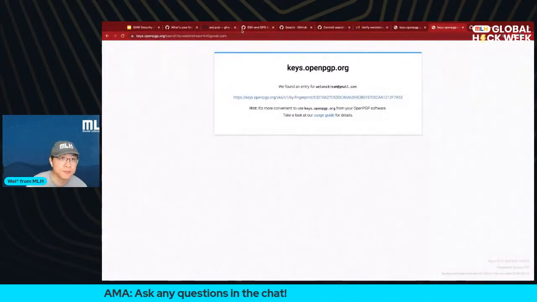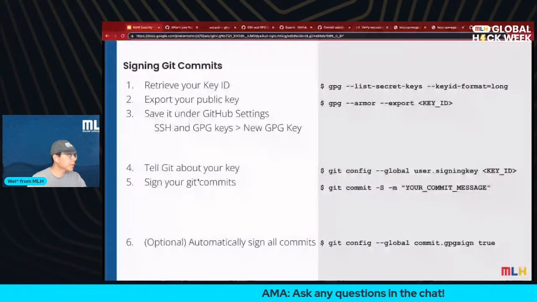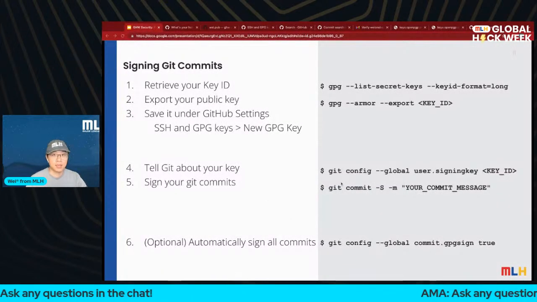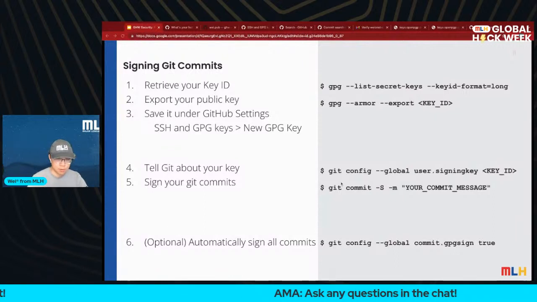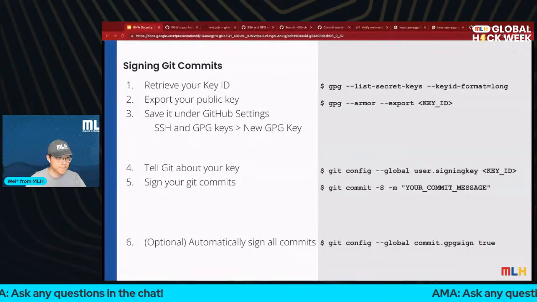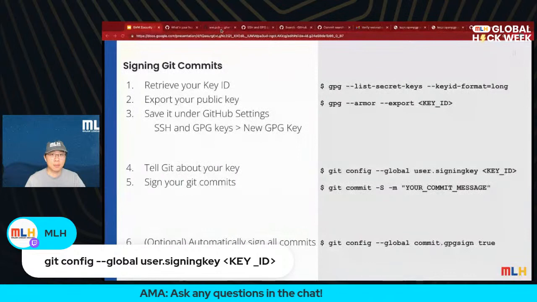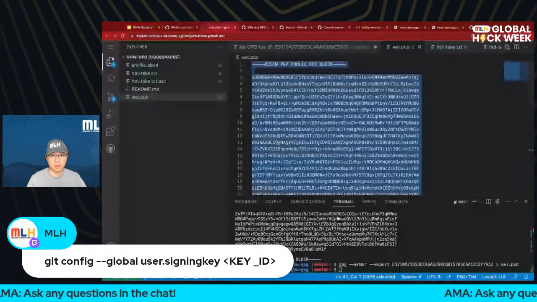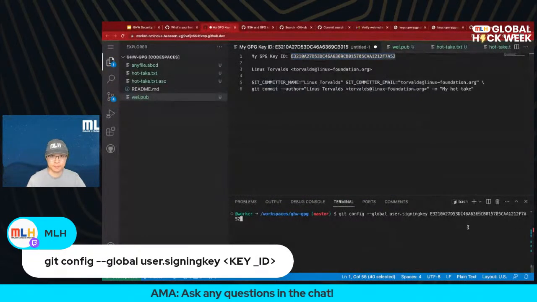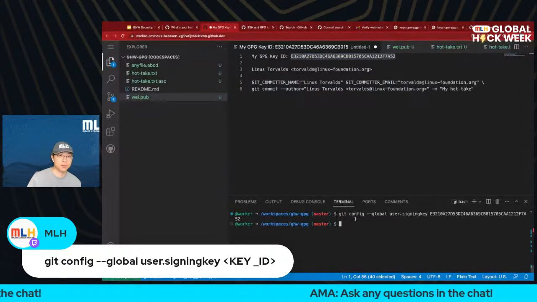Okay, so now you have GPG here. We only have a couple more steps to go. So what we need to do is tell Git that you have this key, right? To use this key for signing your commits. So git config --global user.signingkey, followed by your key ID. This is how you let Git know. I'm going to run it here, with my key ID. And enter. That's it. So now Git knows about your key.